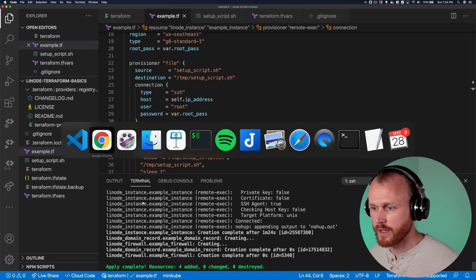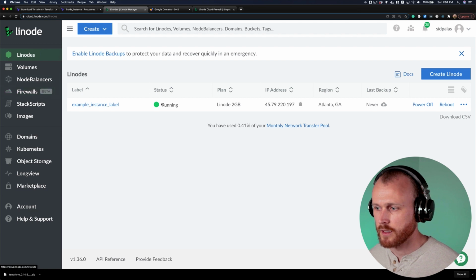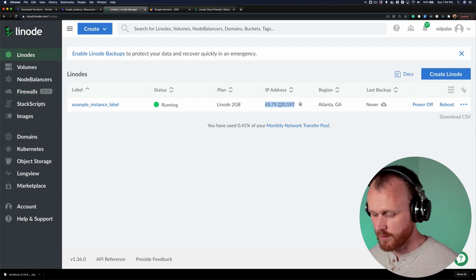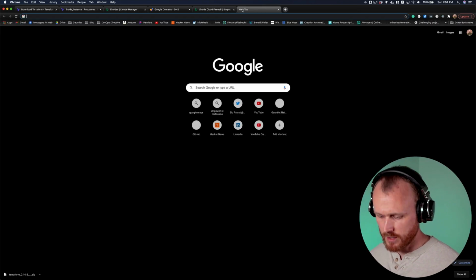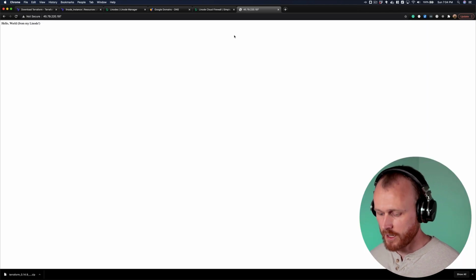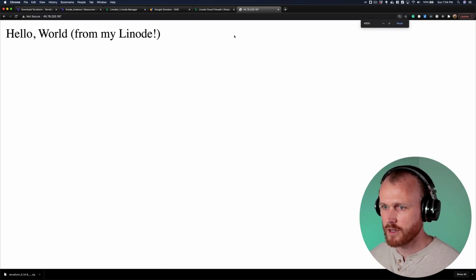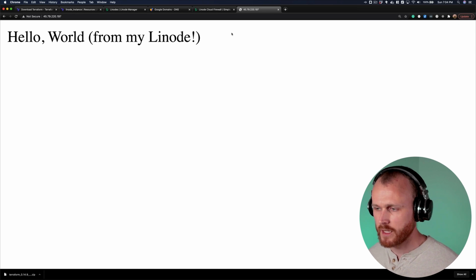So now, if I go here into the Linode instance page and we check this IP address, if I just paste this IP address into my browser, I actually hit that web server that we just started and it says, "Hello world" from my Linode.